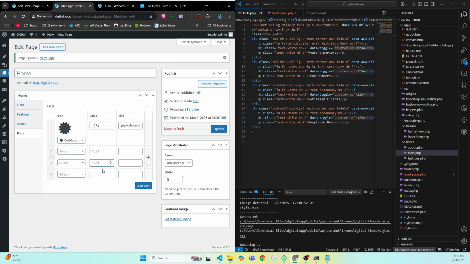Second one is team members. Then we've got satisfied clients, as opposed to unsatisfied clients. And if we look at complete projects, if I paste that in, you'll see it is a spelling error. So let's just get rid of that A in here, fix that for them. The second icon is a cog.